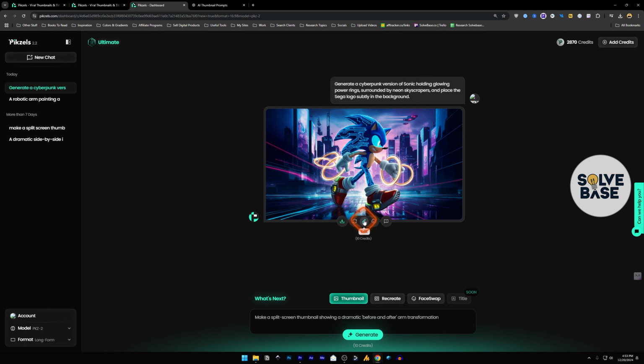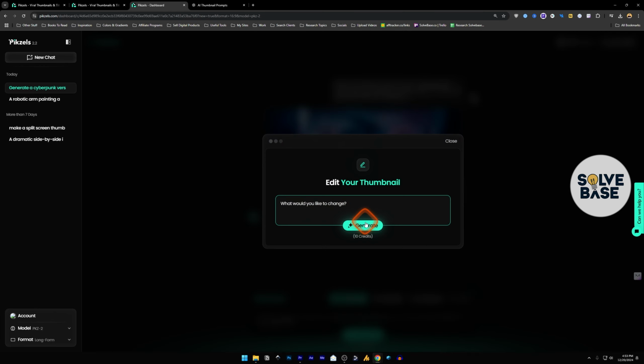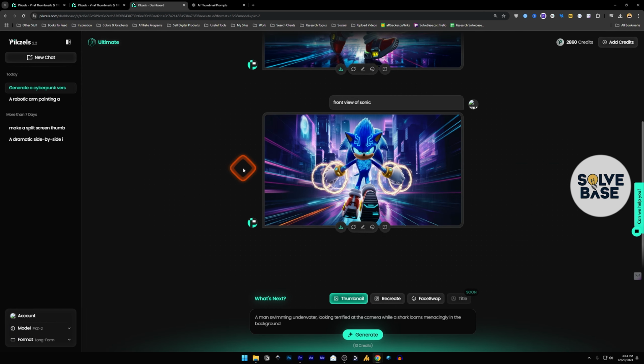Now there's an edit option, so you can edit it. So maybe I want to see the front view of Sonic. I'm just going to say front view of Sonic and generate. And there you go. Our Sonic is now facing towards the screen, which is really cool. And you can keep editing it, but it takes 10 credits each time.